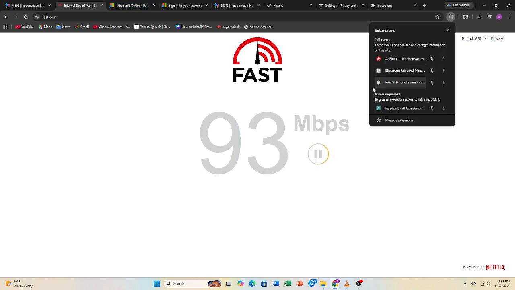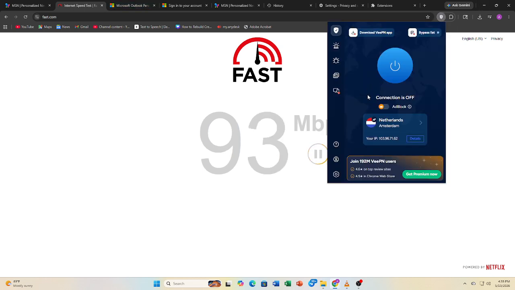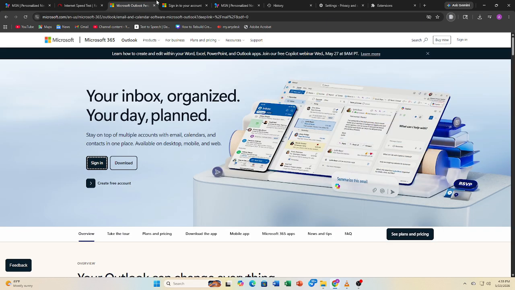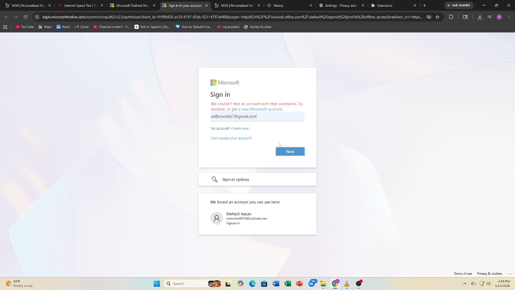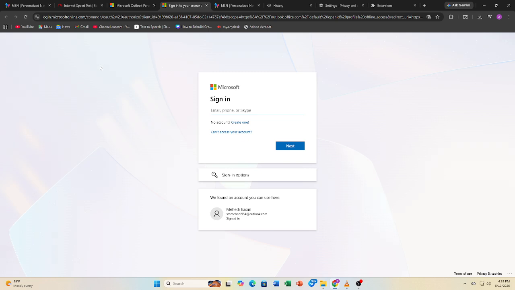If the loop continues, reset your password. This refreshes your authentication session and fixes stuck login states. Then switch to another browser or device. Sometimes the issue is specific to one browser only, and that's how to fix Hotmail login loop problems in 2026.